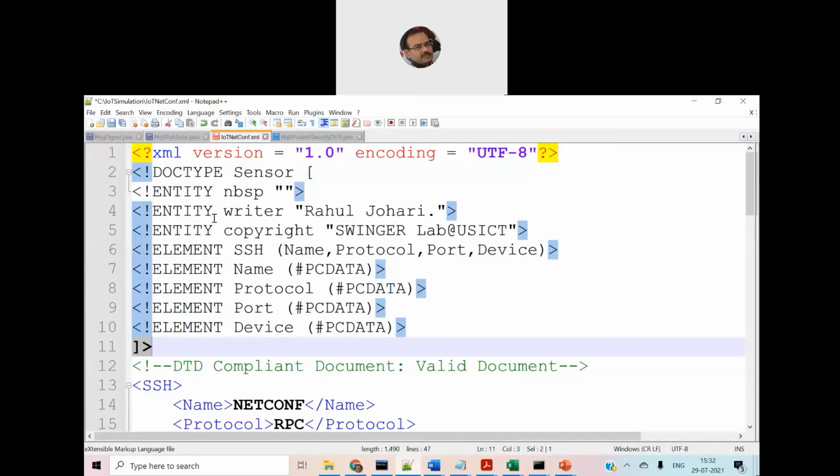So what is the syntax? Again, less than symbol, exclamation mark. I define the entity nbsp. nbsp inserts a blank space. Then there is writer. You can write your name, the person who creates the XML document. Then we have copyright, for the lab, the company or corporate body that will hold the copyright for that particular document.